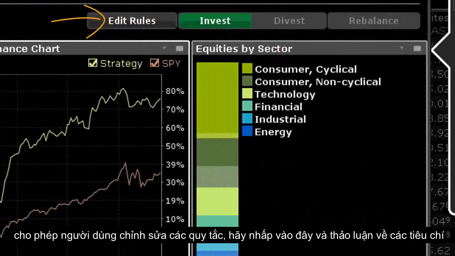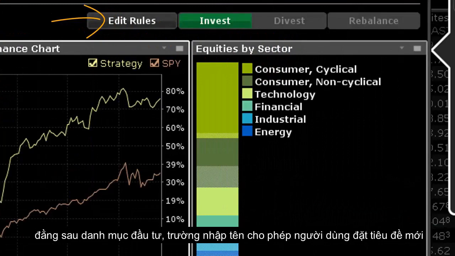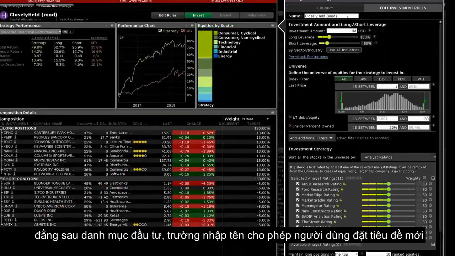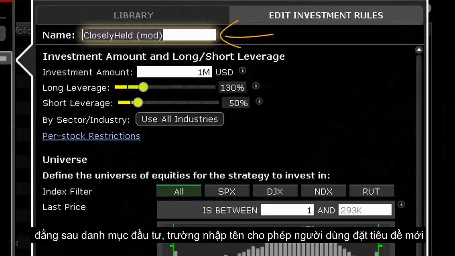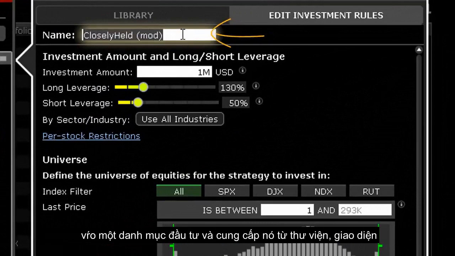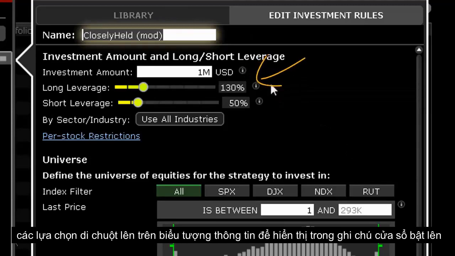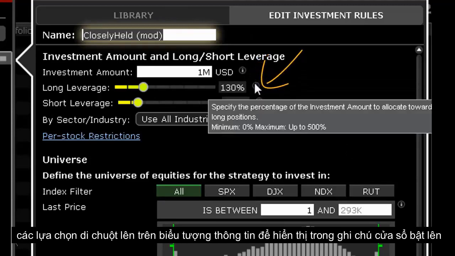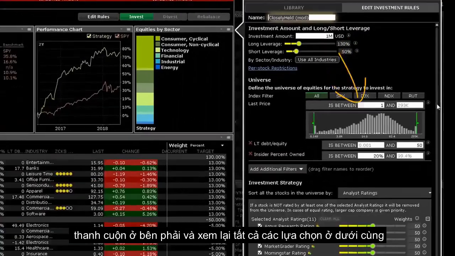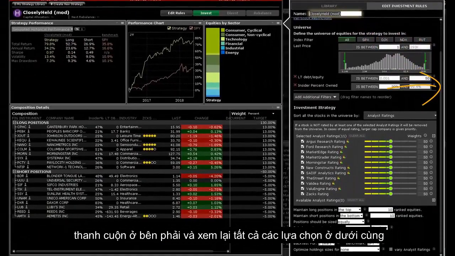The first button allows users to edit rules. Let's click here and discuss the criteria behind the portfolio. The name input field allows users to give a new title to a portfolio and make it available from the library. The interface is intuitive and easy to use. If you want more information on one of the selections, hover above the information icon to display in a pop-up window. Note the scroll bar to the right and review all of the selections.